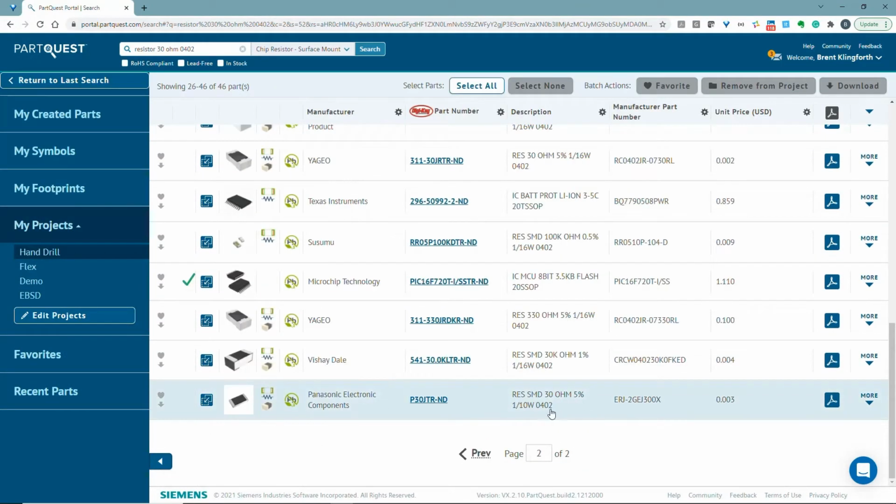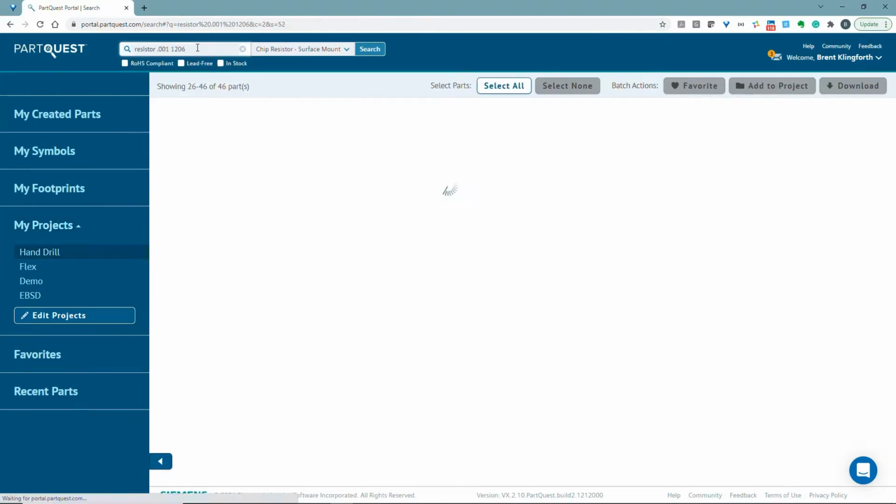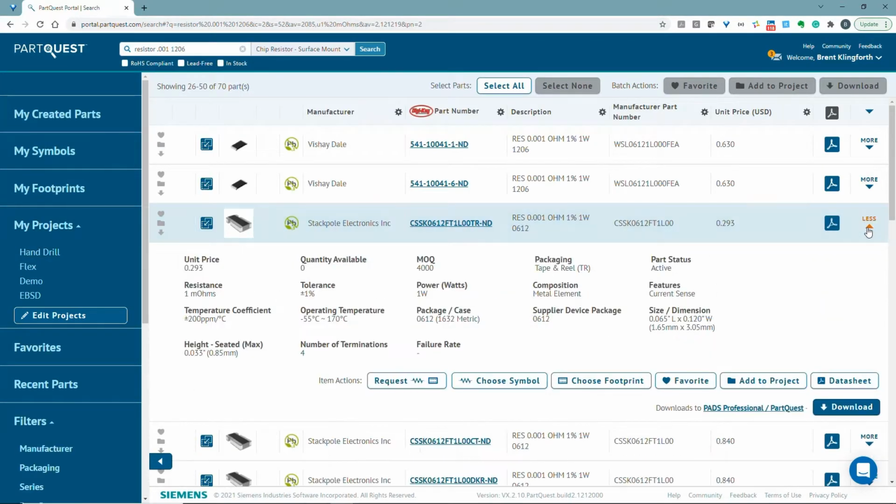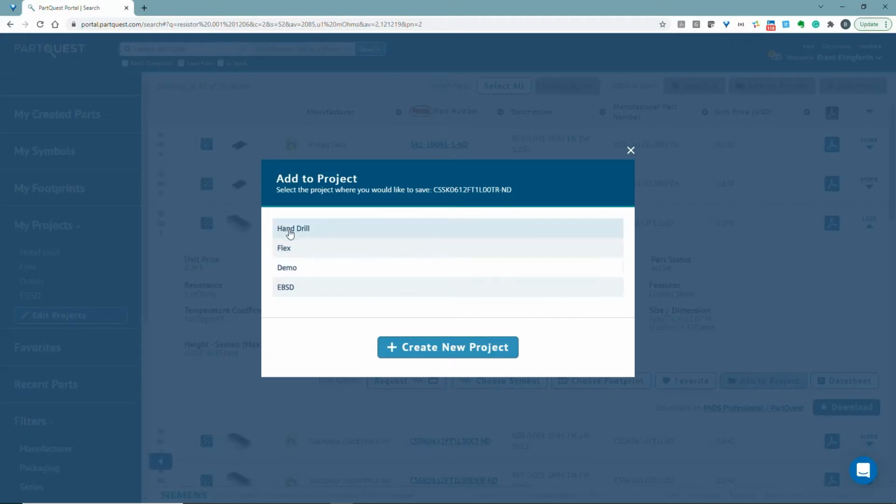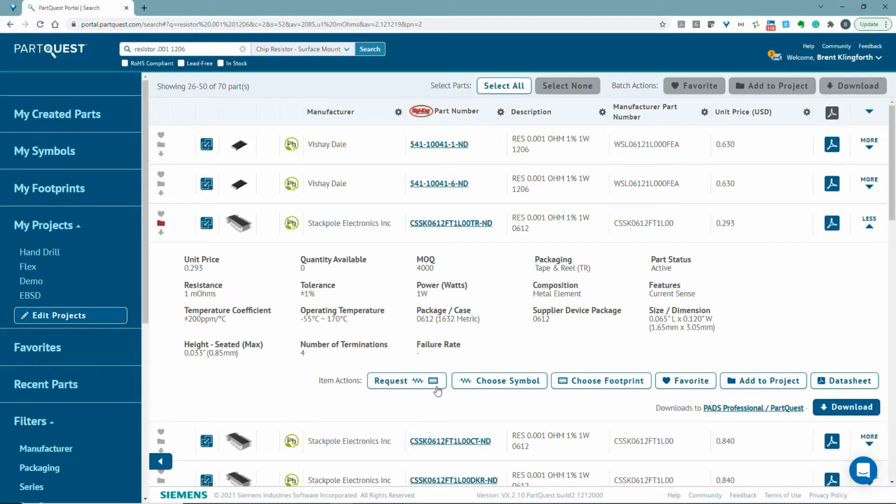for additional information. Let's stay in PartQuest and search for another part that I need in our design, which is a current sense resistor. We search through the results and we find the appropriate component, but we will quickly notice that there's no symbol or footprint assigned to this device. We have the option to create those items in PartQuest.